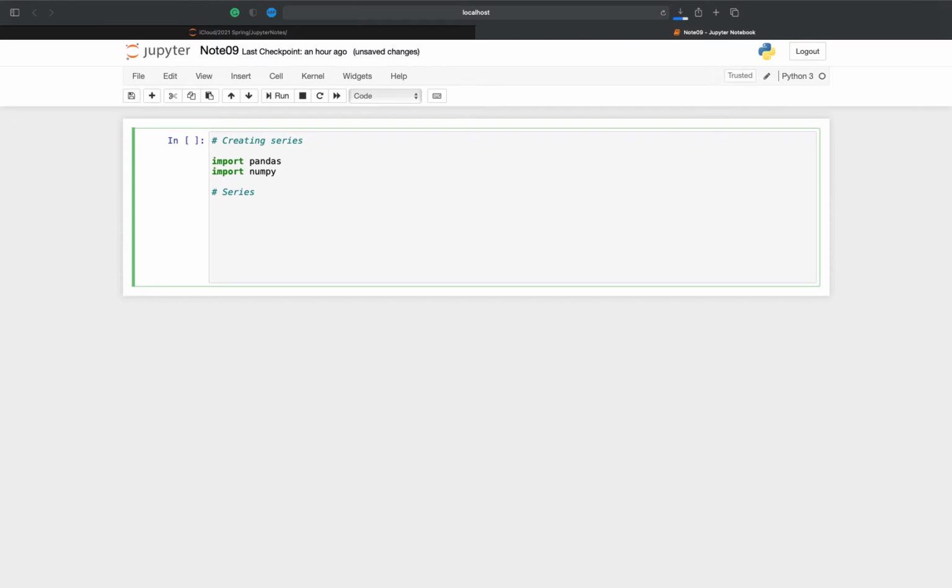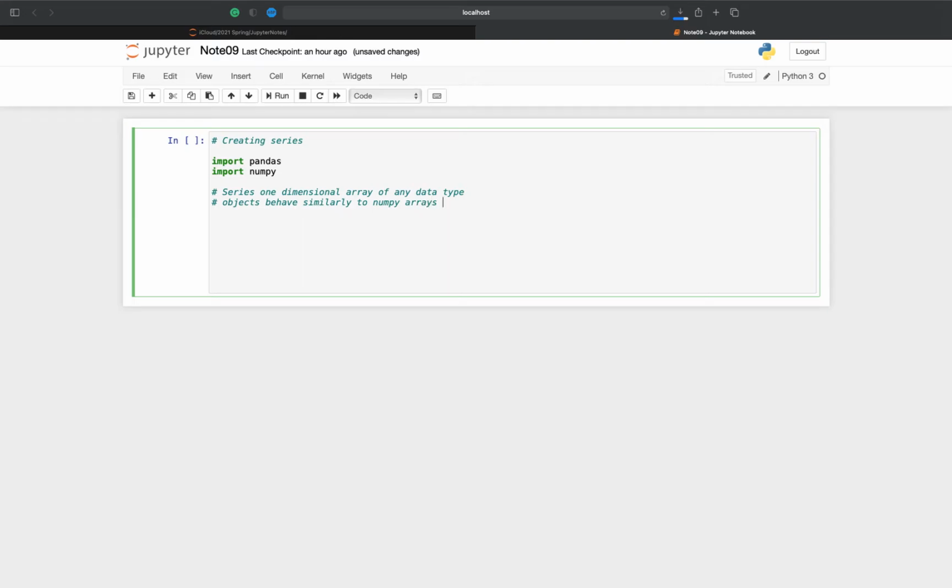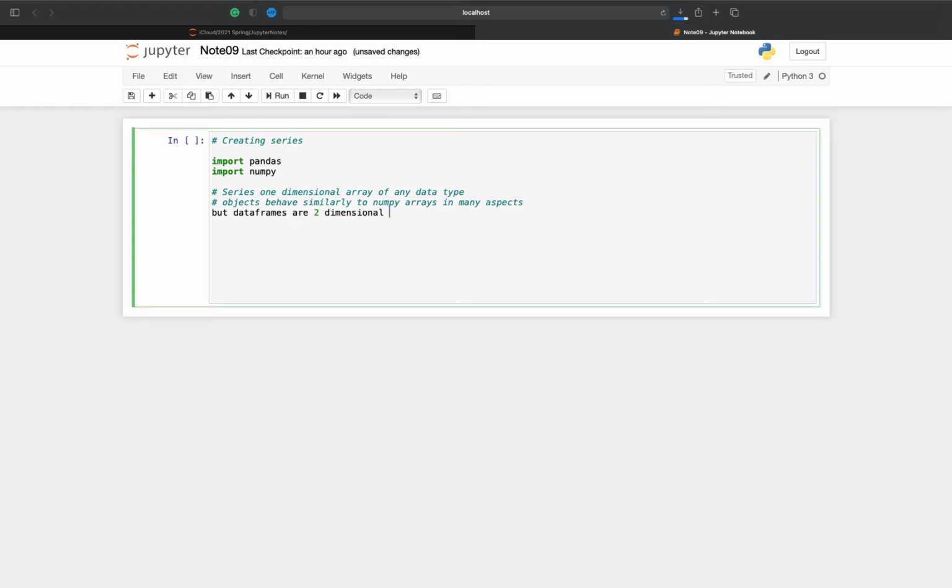Series are one-dimensional arrays of any data type, and their objects behave similarly to NumPy arrays in many aspects. But data frames, as we know, are two-dimensional labeled structures. So just remember this.